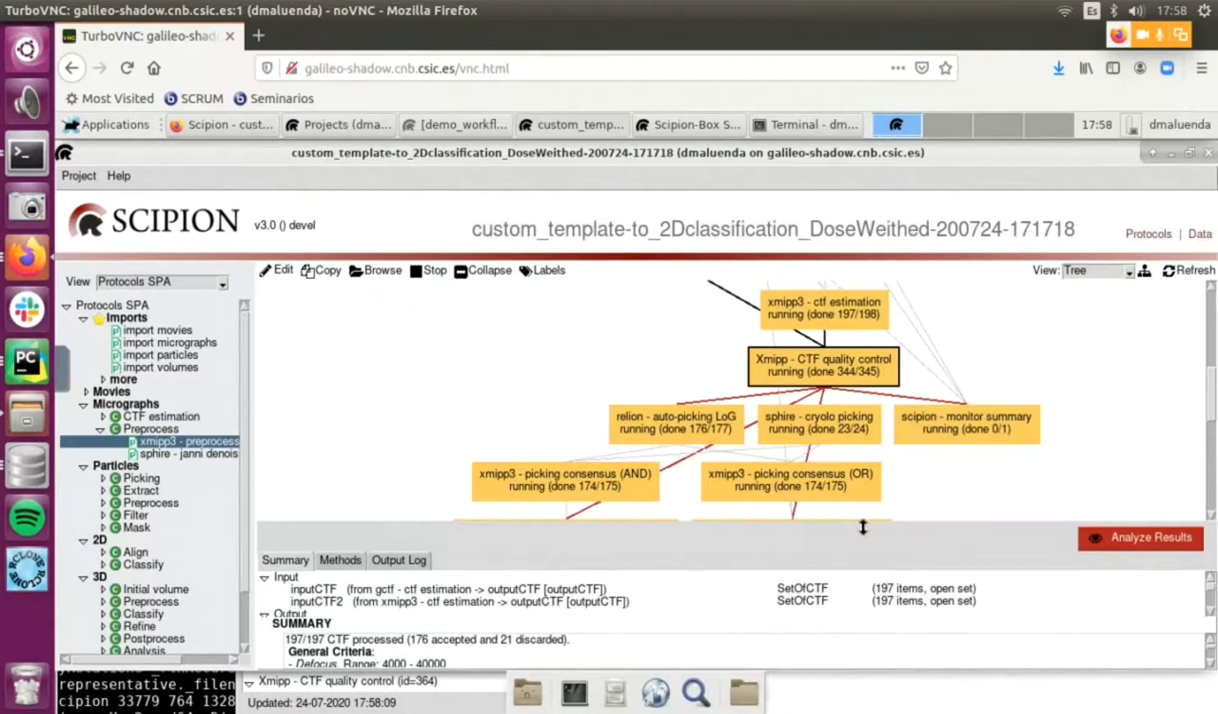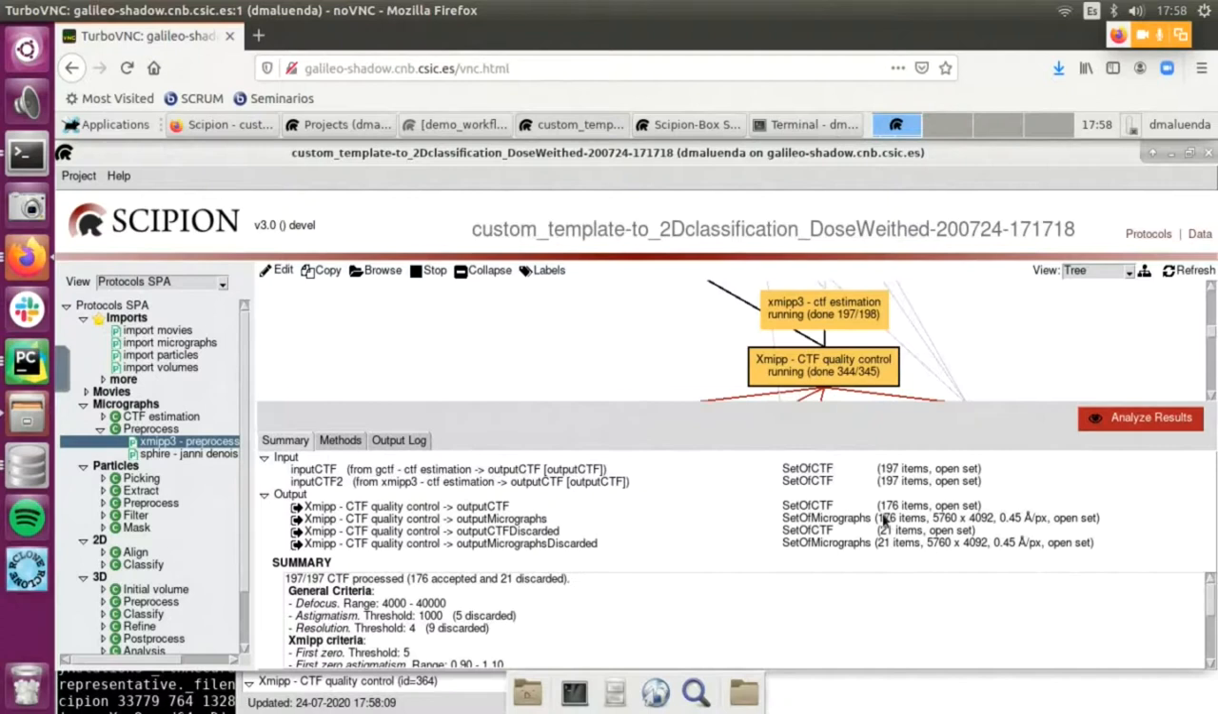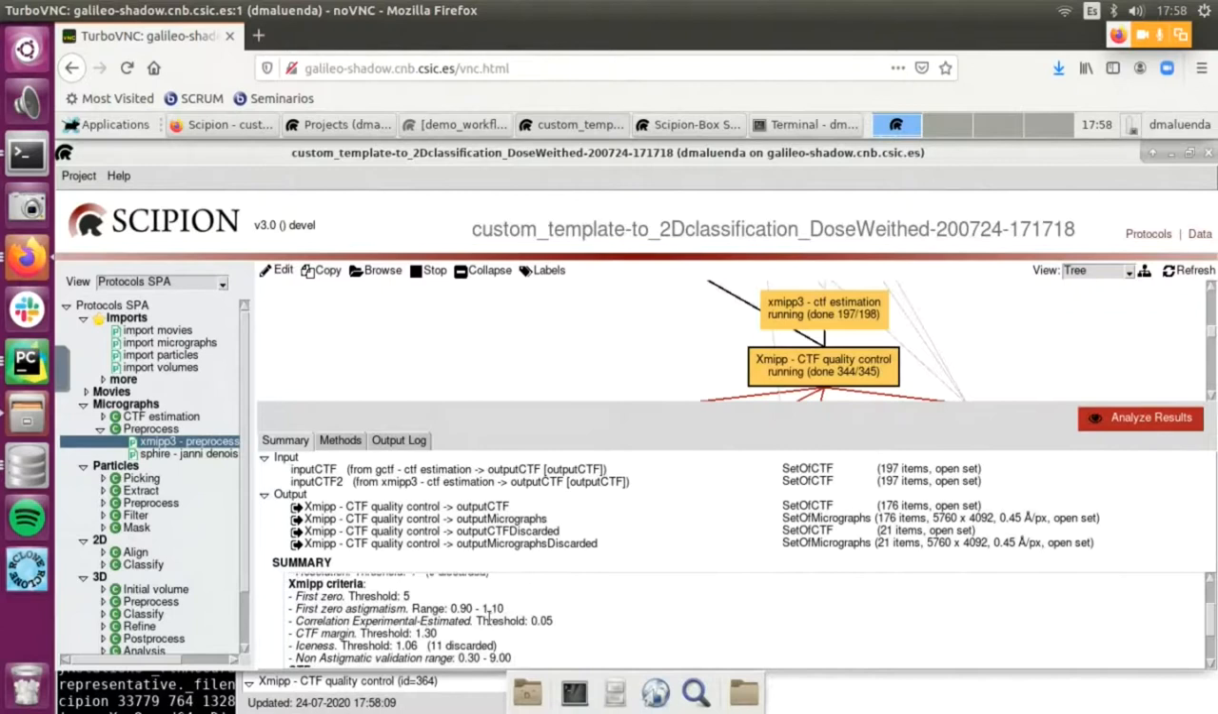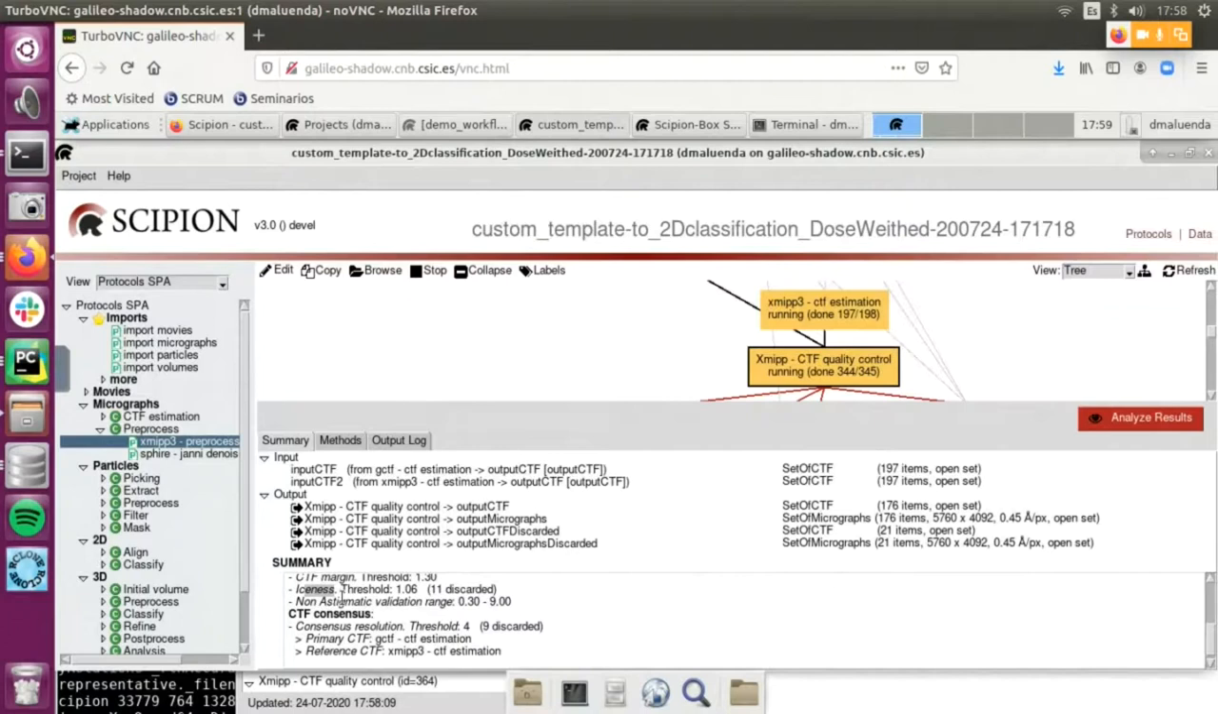This is very interesting. Okay, we see that there are 176 CTFs that look good, but 21 look like they have some problem. For instance, here we have the summary. Five of them seem to have some astigmatism, larger than 1,000, and nine of them are below 4 angstrom resolution. And here we see that some of them seem to have some ice over the micrograph, for instance.